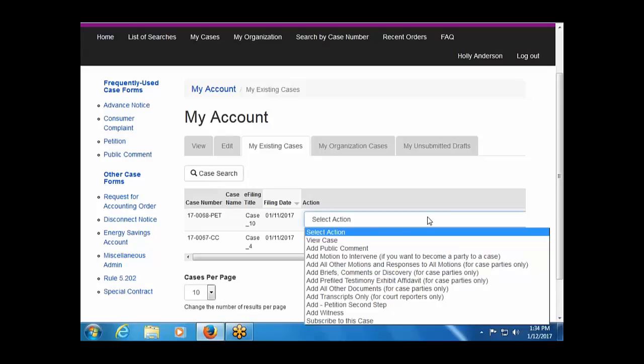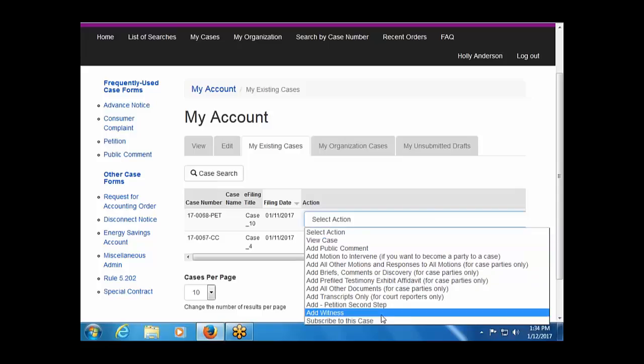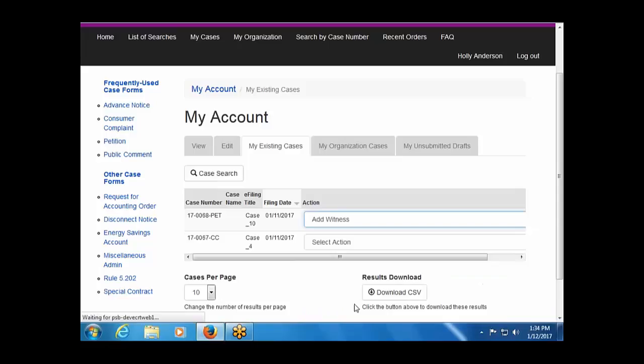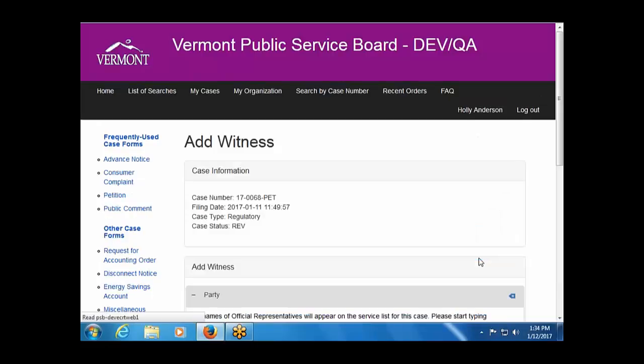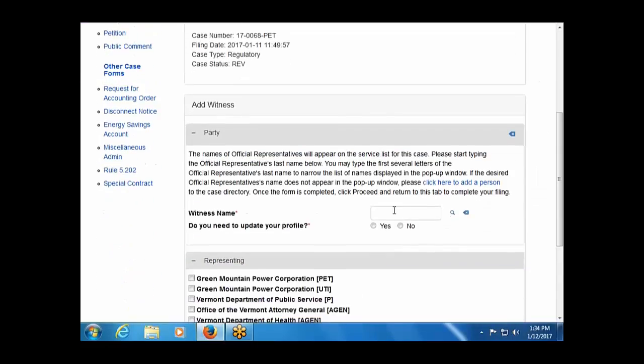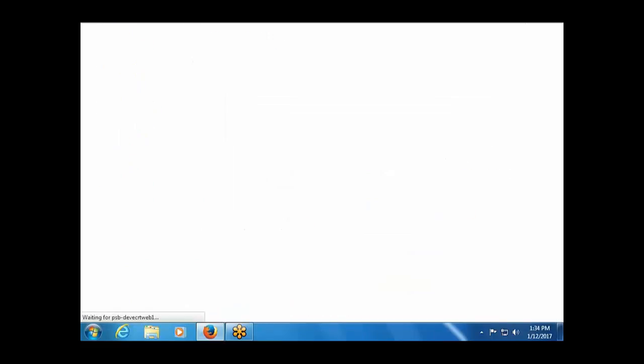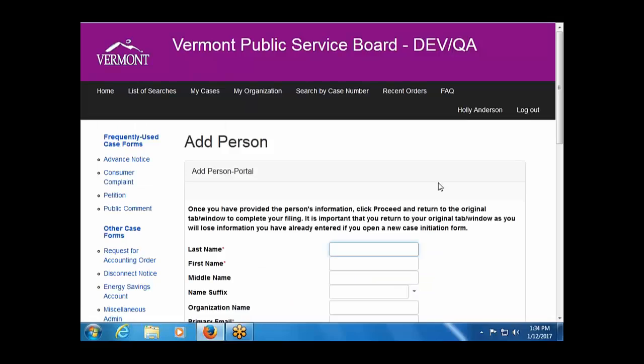So here we're going to be adding a witness to the petition 0068. One of the options here is add witness, and it brings you right to the screen. Most times, unless it's a witness that has been used previously, you're going to have to go in and add the person.